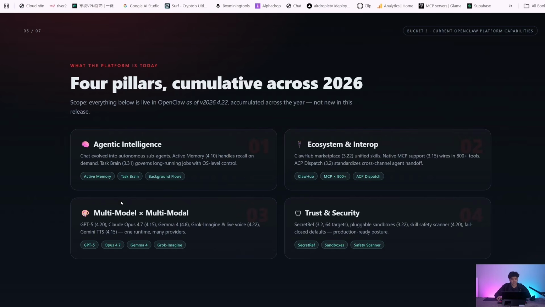And then of course the new direction that they're going forward now is multimodal. And lastly, trust and security. So secret ref with 64 target services, pluggable sandboxes, the skill safety scanner, and fail closed defaults across the board. So this is the pillar I'd point to if anyone asks whether OpenClaw is ready for production.